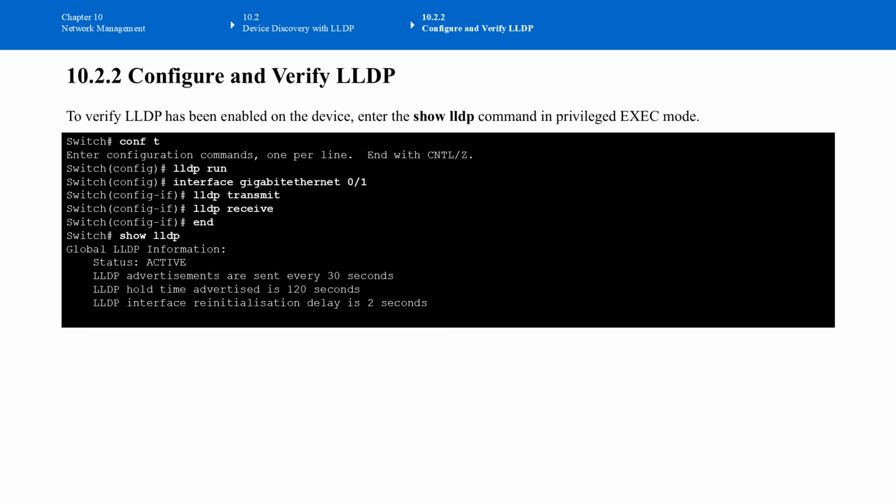To verify LLDP has been enabled on the device, you can enter the show lldp command in privileged EXEC mode. Here is the sample command. For example, we are in the switch, and then use config t to enter into global configuration mode. And then you enter lldp run, followed by interface GigabitEthernet, for example 0/1. And then you enter lldp transmit, lldp receive, and then we end the interface config mode.